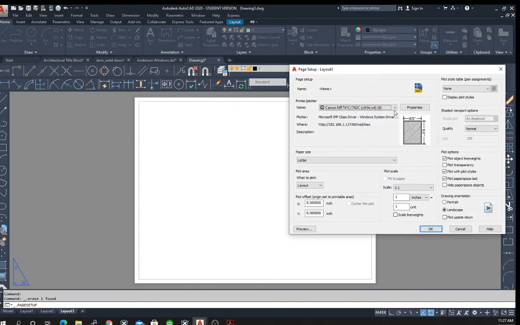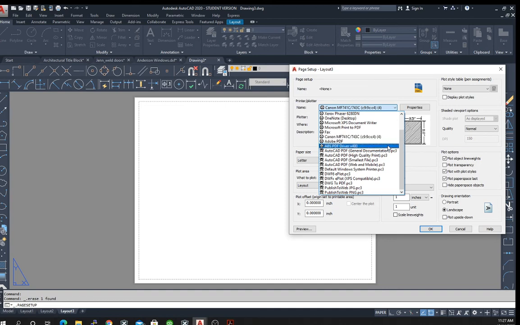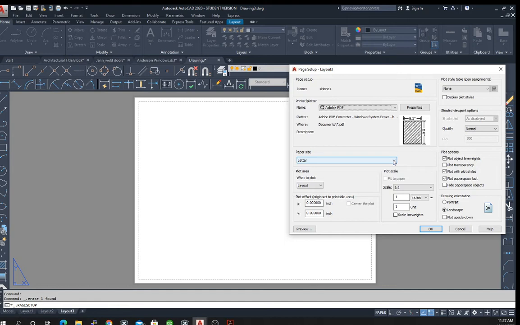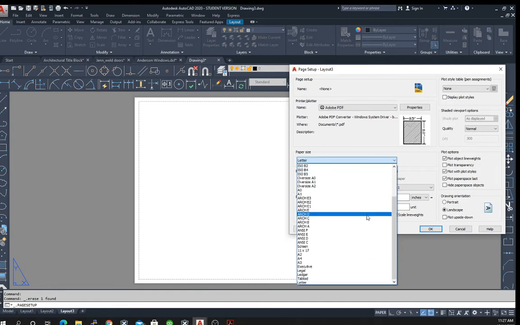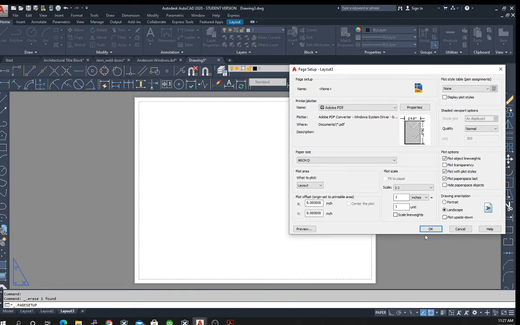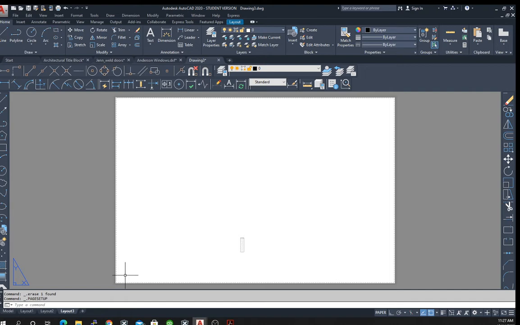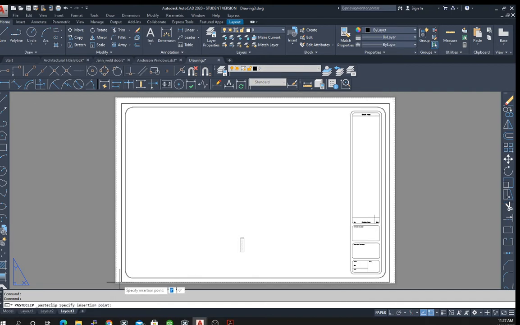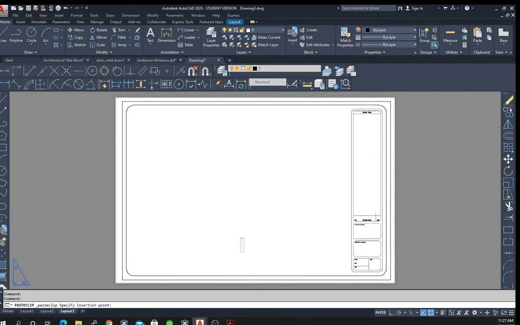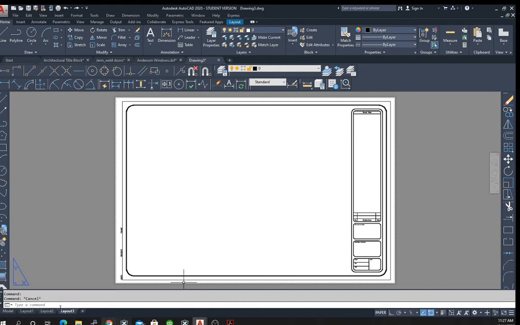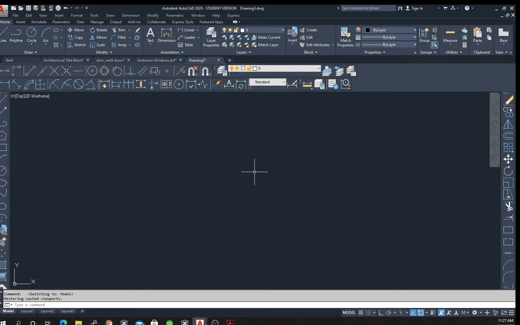Page Setup Manager, modify, use my PDF printer, and set it up to architectural D size. OK. Close. Control V, and paste. Okay, so now I have 3 layouts set up. Haven't drawn a single thing yet.